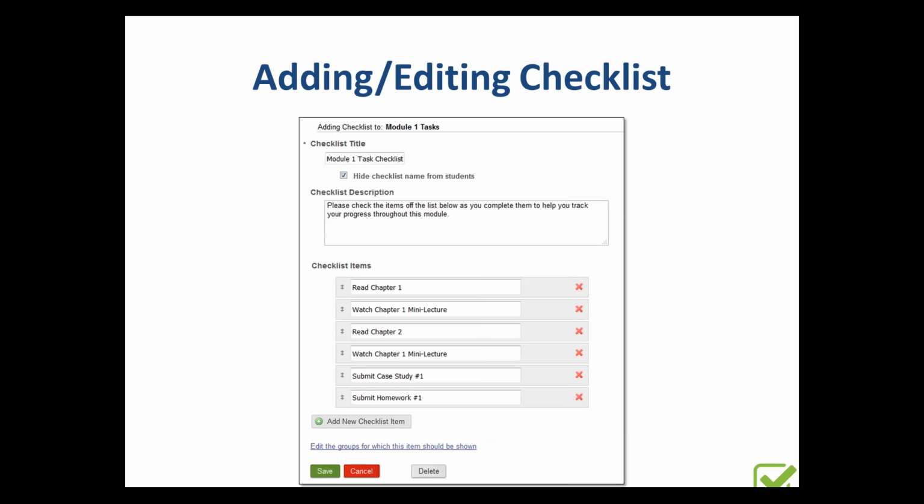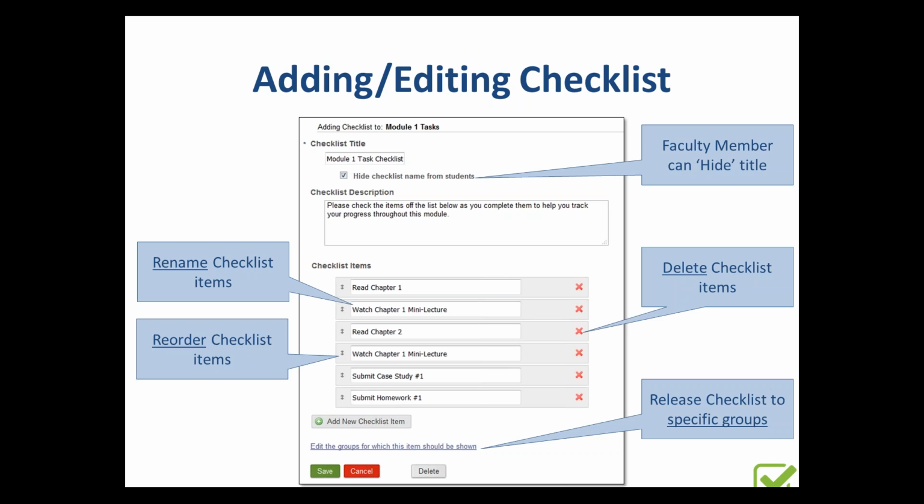Okay, so this is filled in with a little bit of content. For the Module 1 checklist, we're going to tell students to work through certain items and check them off as they go. We need them to read something, watch something, read something, watch something, submit a case study, and submit a homework. You'll see that we've added all of the elements that were part of the scope of phase 1: renaming, reordering, group aware, those kinds of things. This isn't anything too special to anybody.